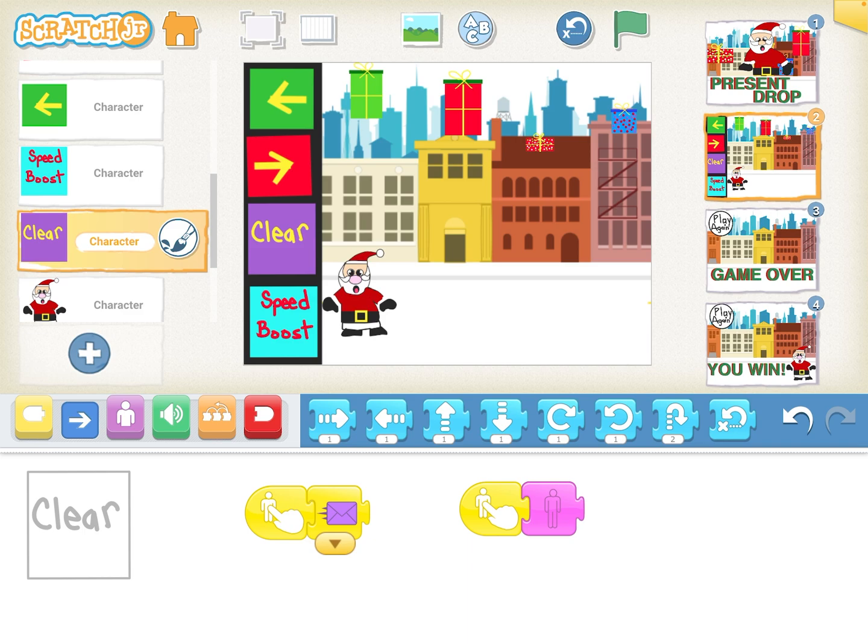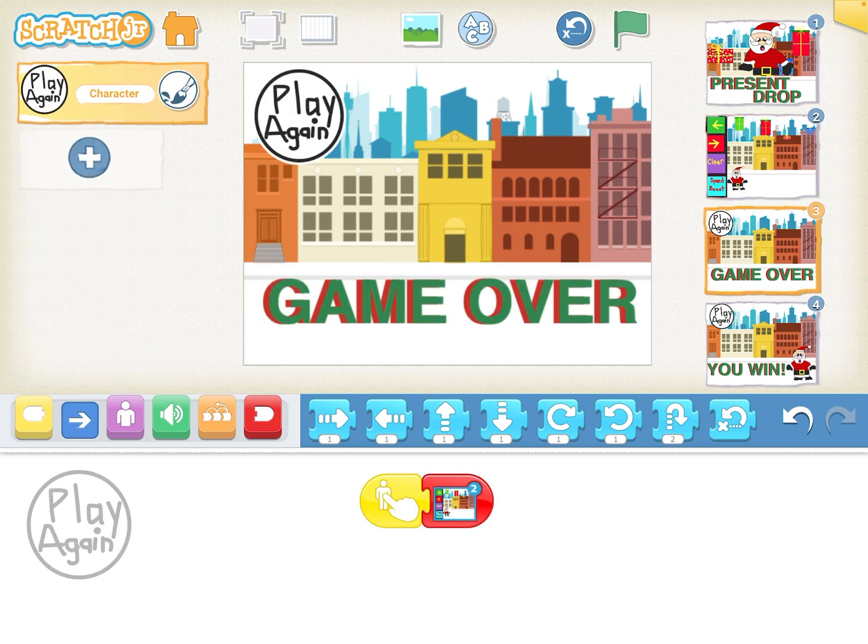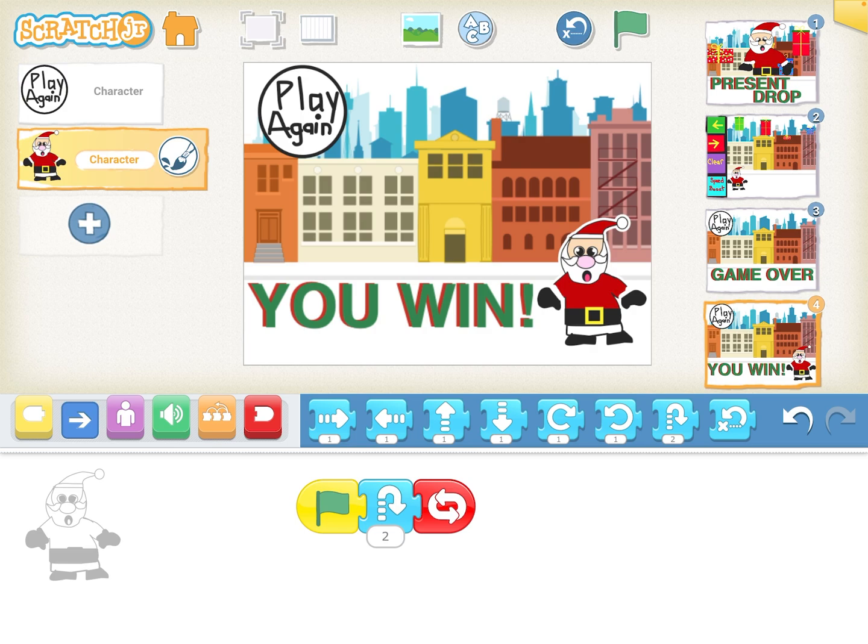Okay? If we look at our game over page, the only code I have here is that when I touch that play again, I made a play again button. And if you've made other games, you can use one of your other play again buttons as your character. When you touch it, it goes back to page 2, which is the game page. You Win does the same thing. The only thing I did differently, I put Santa back in the You Win page, and I just made him bounce up and down for You Win.